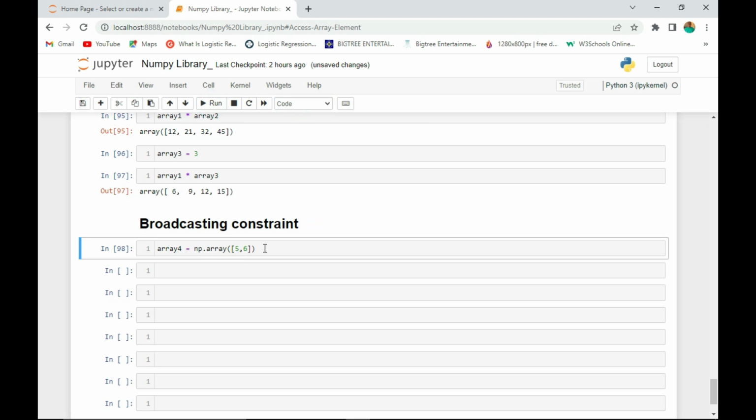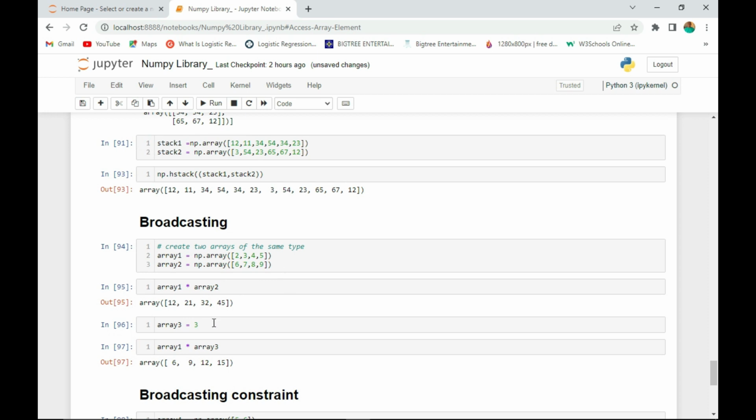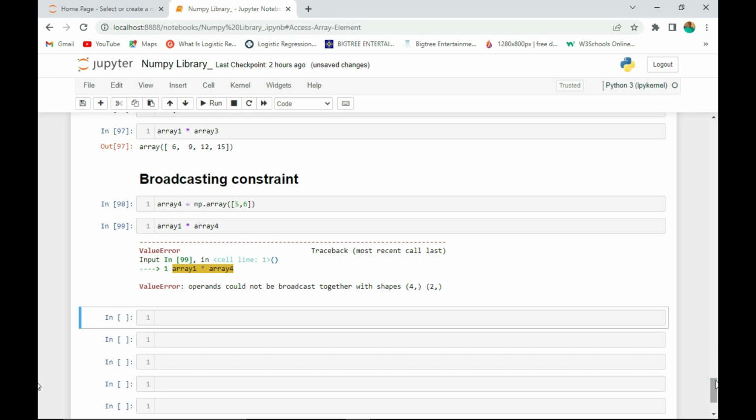So let's see how the constraint can apply. Let's say array 1 multiply by array 4. What happened? It's giving us an error because broadcasting works only to some extent. You cannot have an array with 2 elements and multiply it with an array of 4 elements. Why we succeeded before was because that was just a single value, 3. It broadcasted, giving out to different places at a time. But in this case you cannot broadcast because this is an array.